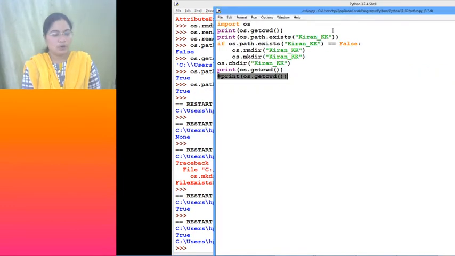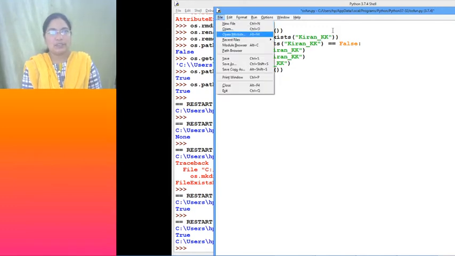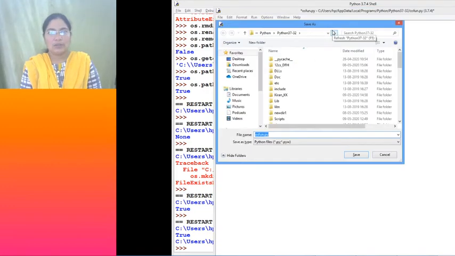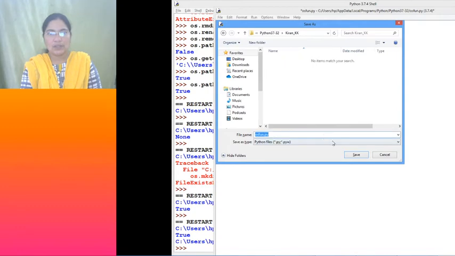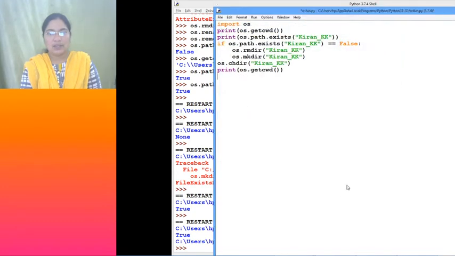Now if you want to remove that directory, how do we remove? rmdir. Now let's check whether any files are there in this folder. So let me save this now. Save as. Whatever I'm saving, let us save it in the Kiran KK folder, that is OS Fun. Now let me execute and show you.